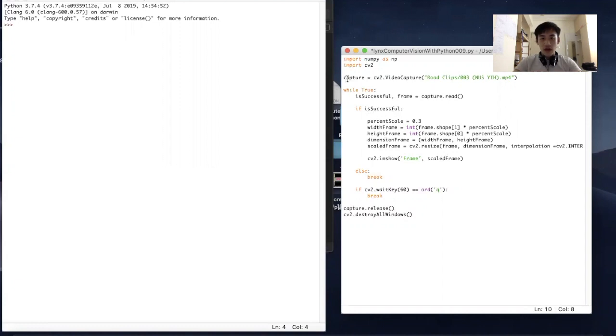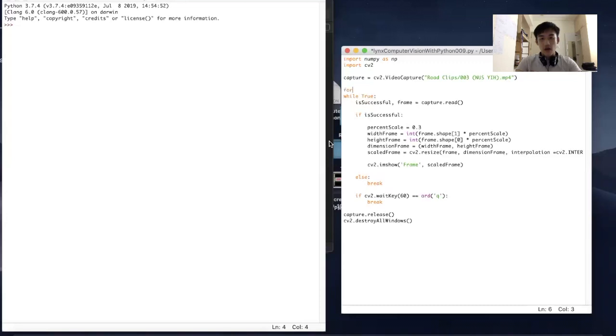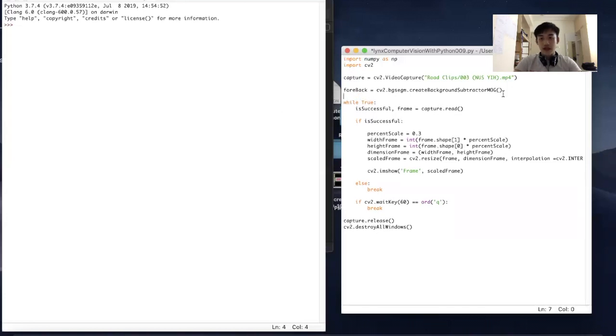Alright, so for the code, after video capture, we have to include this thing called foreground background. So we just call it foreback. So it's the foreground background. So we use a method in CV2 called BGSEGM, and then we call create background subtractor. So it's just an empty function, and then after that we'll go into our loop, and then we'll add.